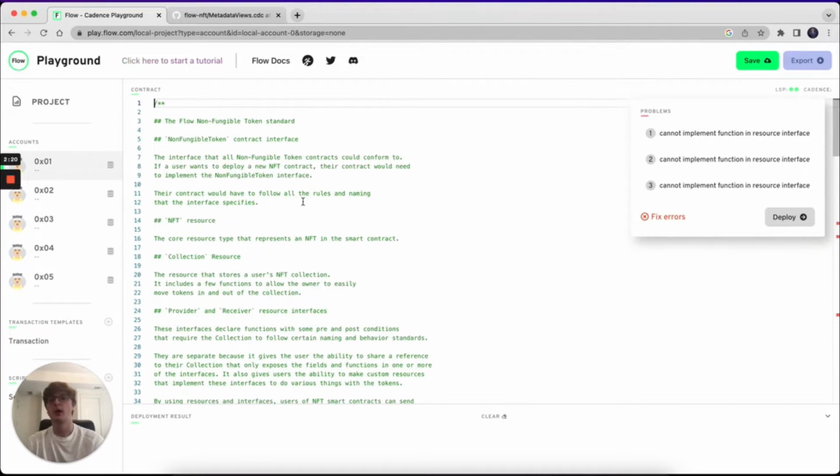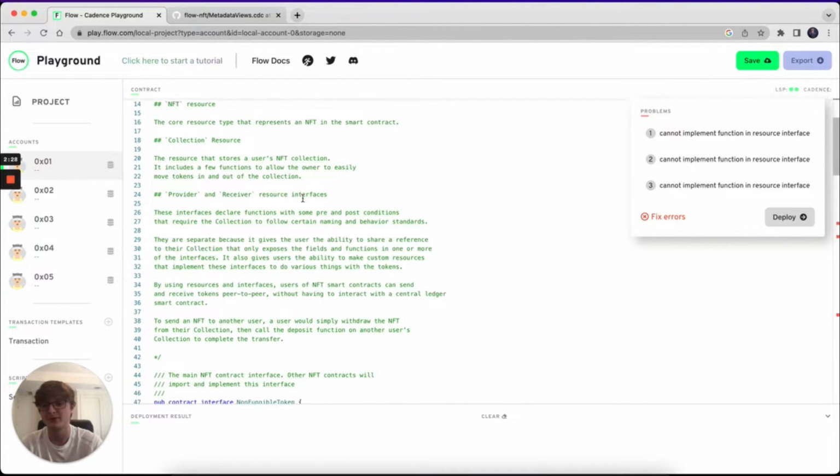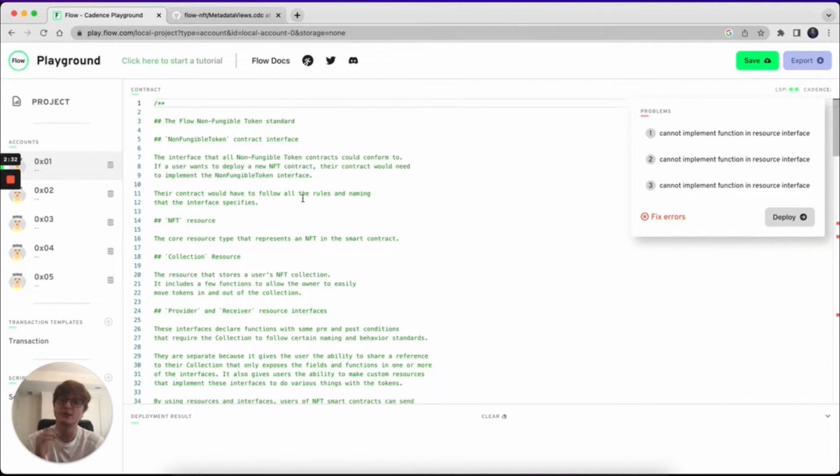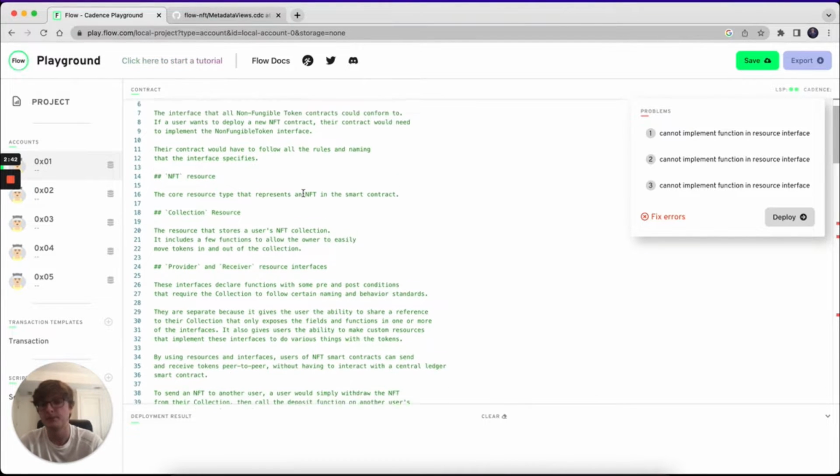Perfect. All right, so now let's go a little bit into depth into what these standards are, how they work, and what is even going on. First we're going to start with our non-fungible token standard. This is the really essential standard for our non-fungible tokens. Like I said, this allows people to use, view, buy, and sell your NFTs in a consistent manner.